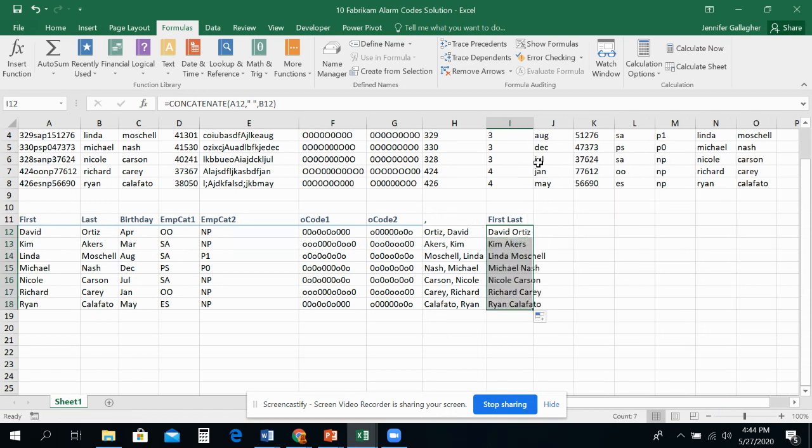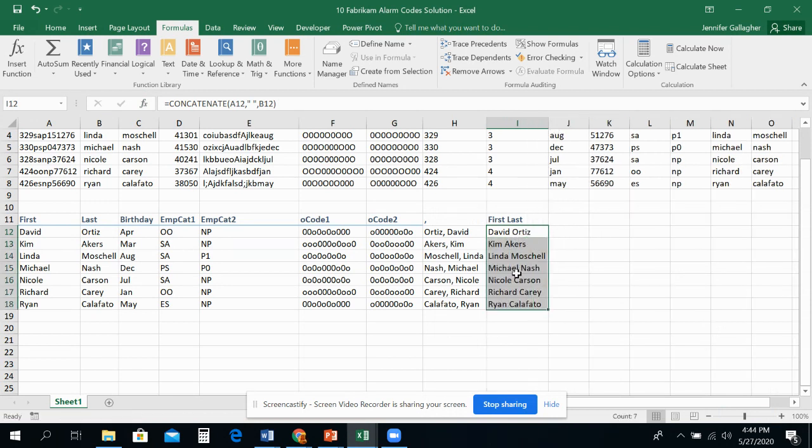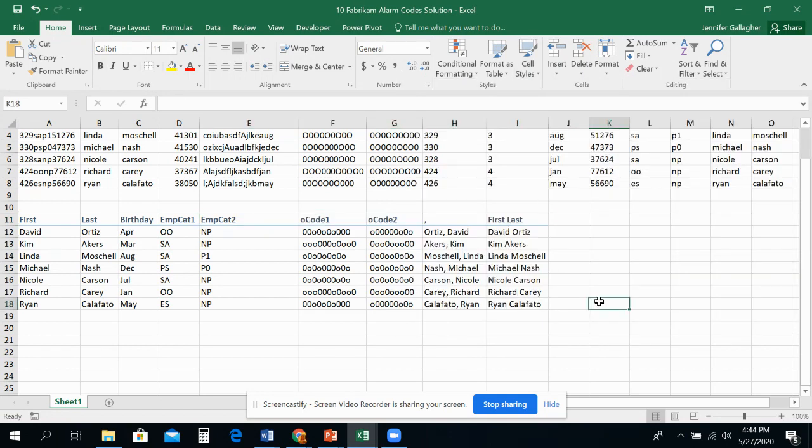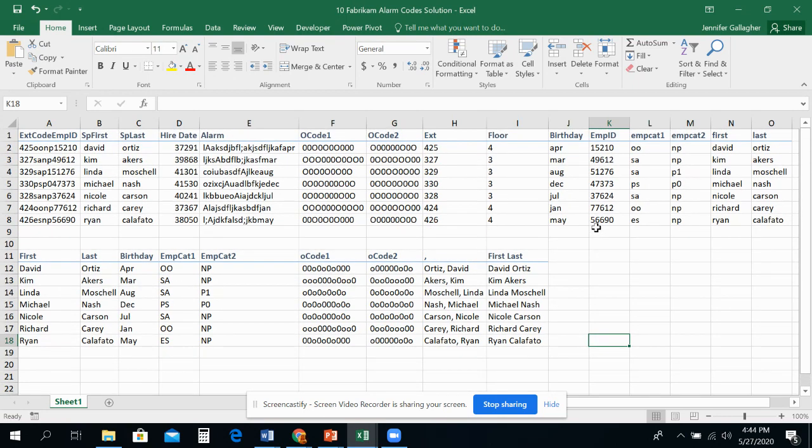I'm going to auto fit the column, and I might have to do that again. I'm going to double click, auto fit, and now I end up with the first and last name with a space in between by bringing together a bunch of different cells. And I'm going to check my cell style real quick to make sure they're all heading 3, and now they are, and that is how you do a concatenate.